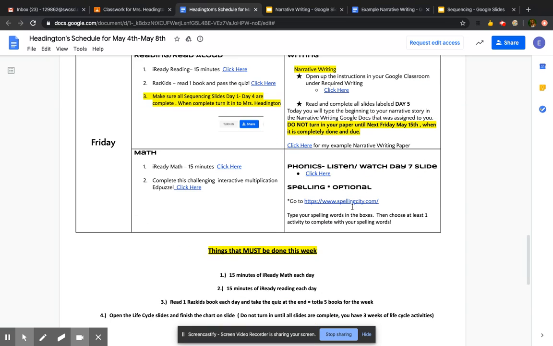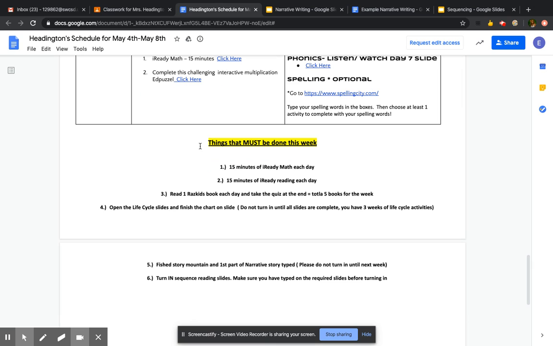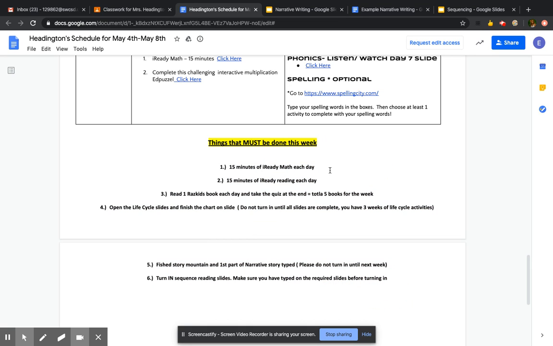That's why it's highlighted. And I started this week down here as well. In case you're just like, what on earth was I supposed to do this week? I have made a whole section called Things You Must Have Done this week. The two most important, because we need to track that kids are on and doing things: iReady reading, 15 minutes a day. iReady math, 15 minutes a day. After that, make sure you are getting on Raz Kids and reading 1 book a day and taking the quiz. That's a total of 5 books for the week. So only 1 book a day, you can do it. I just updated everybody's reading level, so you should have access to all new books.